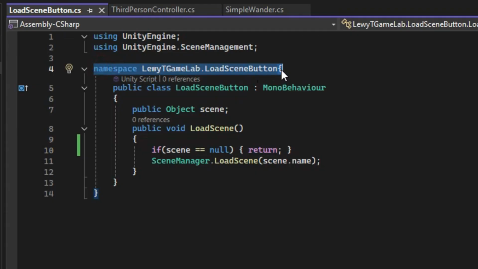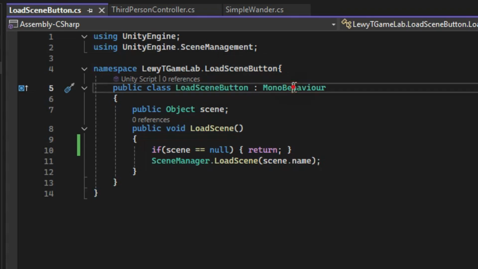I just made this as my namespace, LewyT Game Lab LoadScene button. And then the class name is LoadScene button. It's a MonoBehaviour like most scripts you would put on a game object are.